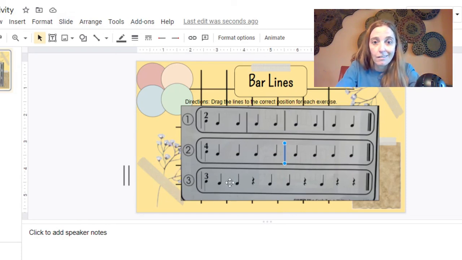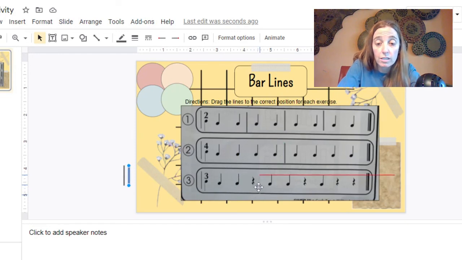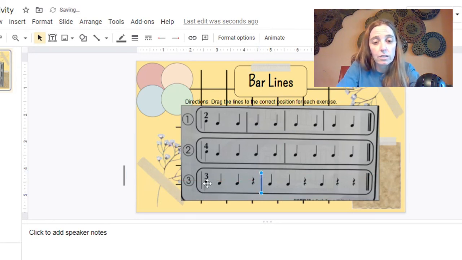Okay. Now, this one is 3. So we're going to go 1, 2, 3. Because that ta rest, we just whisper it. Ta. And then we have our bar line. We're going to break the beats up into groups of 3 because that's what the time signature over here says. We have 1, 2, 3. And then 1, 2, 3.